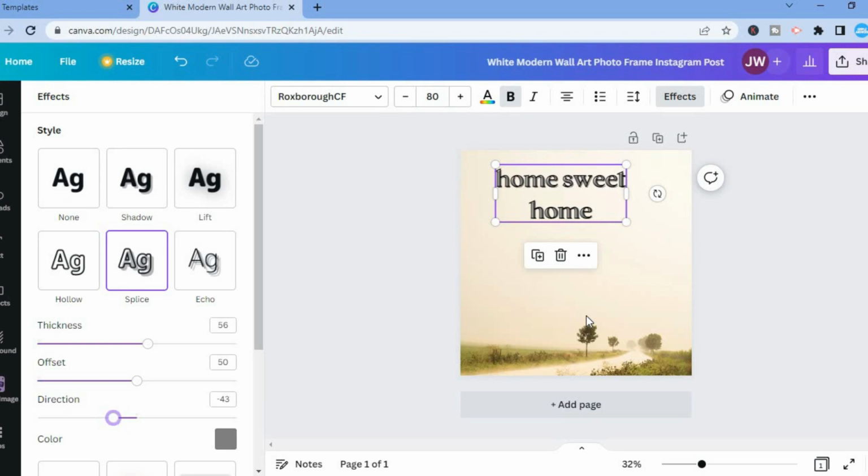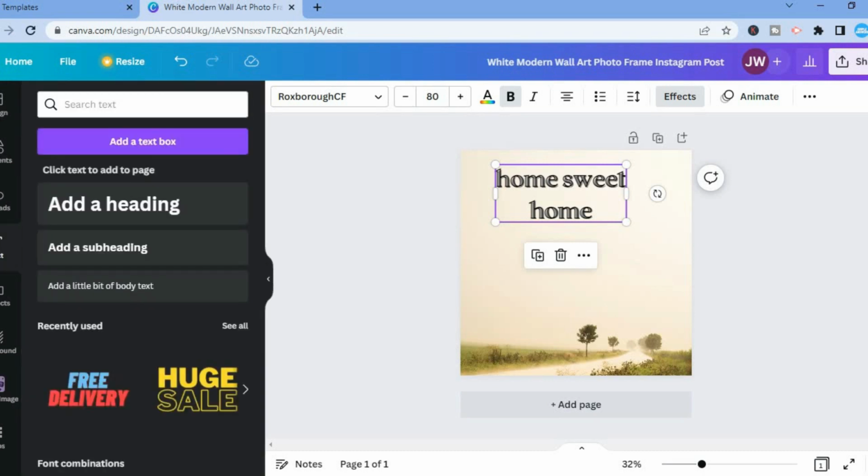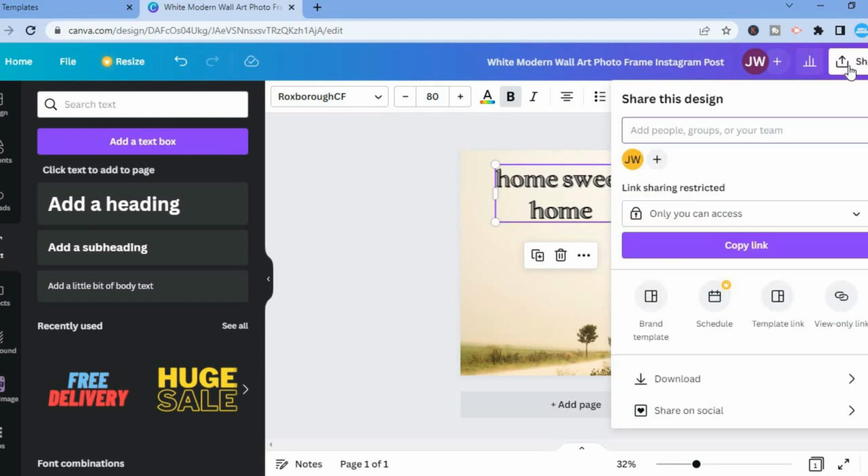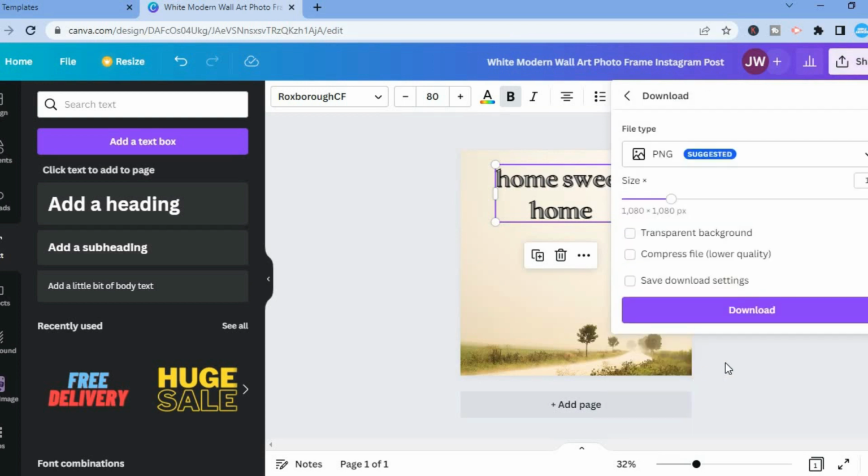And once it is finished and to your liking, all you have to do next is tap on share in the top right hand corner. And after tapping on share, you'd simply tap on download, and you'll be able to download your new wall art.